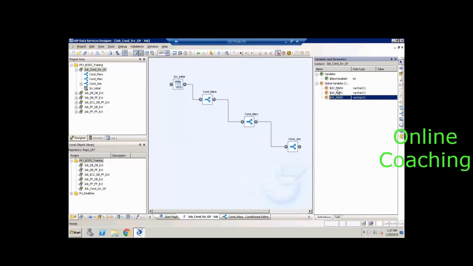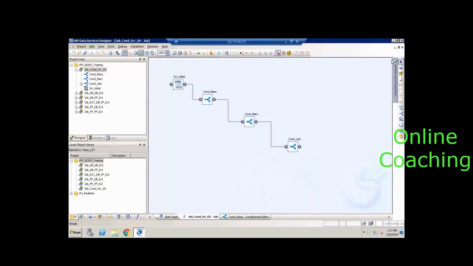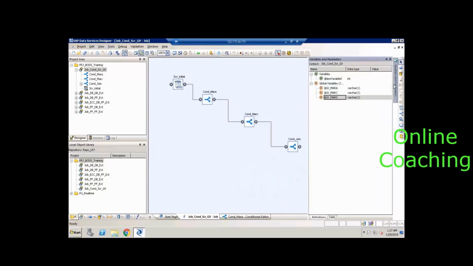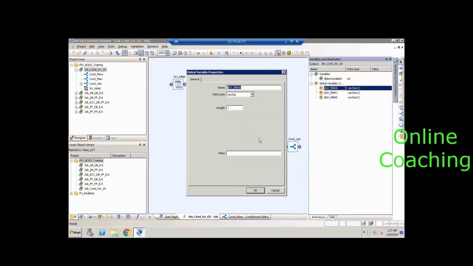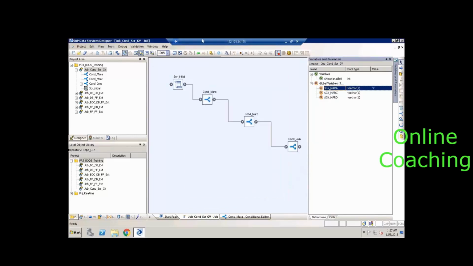So the fundamentals of any programming language: create a variable, initialize a variable, and call the variable. So we created these variables now. Next we will initialize them, which means we will assign a default value for those global variables, which we will be doing in the script. When you are creating a global variable, you can give it a default value on the same screen itself. I'll show you the difference. I'm just giving it for Mara. I'm not giving it for any other global variables.